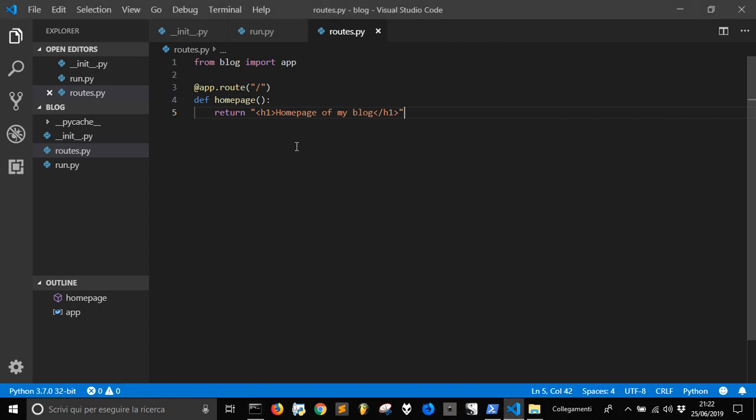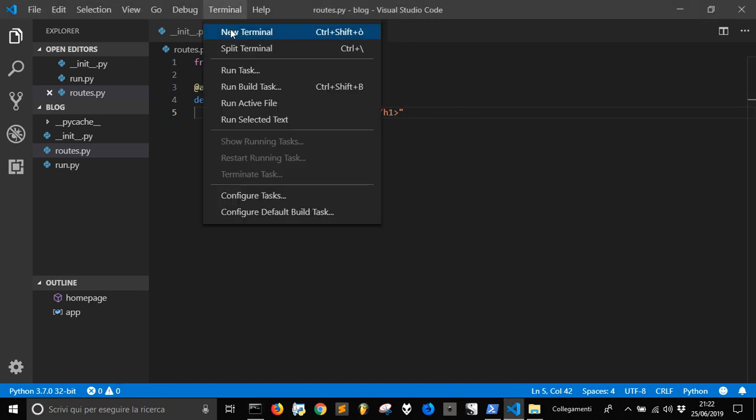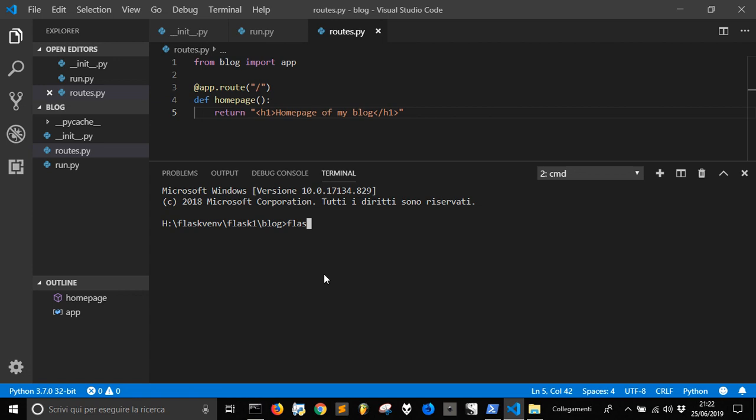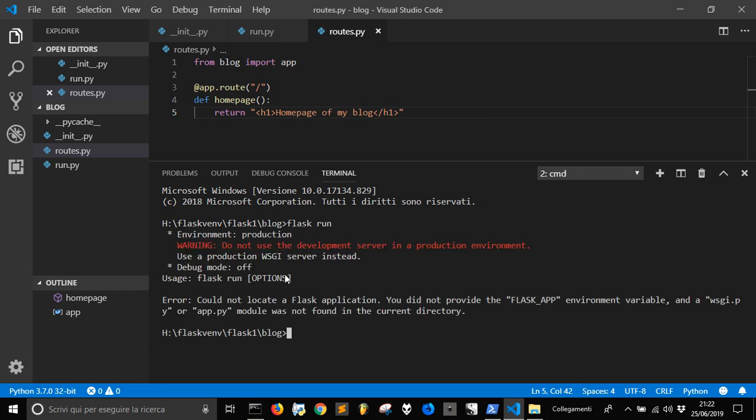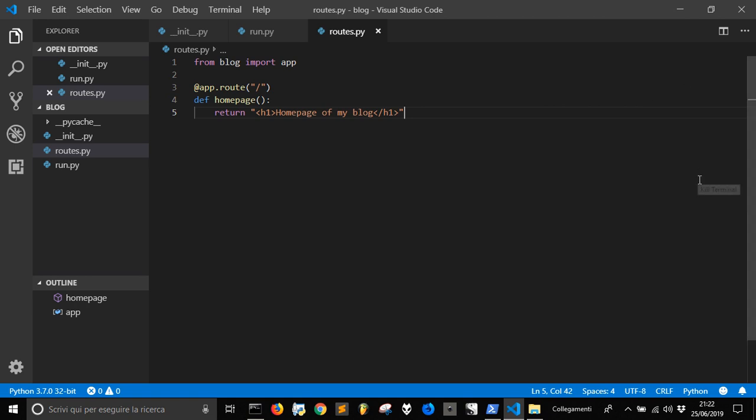Okay, now if you close the terminal and you open it again and you go with flask run, you will see an error here, and it will say that you did not provide the FLASK_APP environment variable. And so each time that you start the terminal again, you have to do again the set FLASK_APP equal run.py, etc. But if you don't want to do this, let's close it.